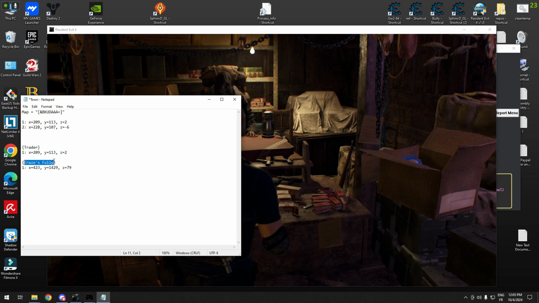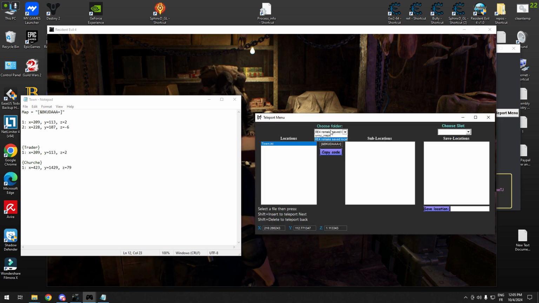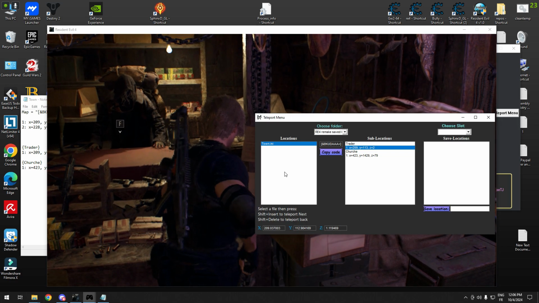Let's see, here is the shirt. This is the shirt position. Reselect the file. Select the file. It will show you this one. When you double click on this, it will teleport you to this location.